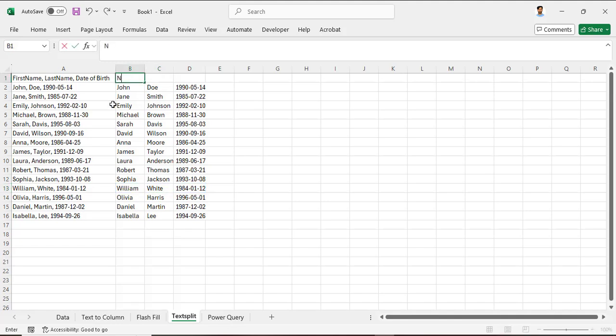And type the column headers: first name, last name, and date of birth. This is a dynamic way, guys. When I make changes here, like I type Rahim, then you can see the changes have been added here as well.